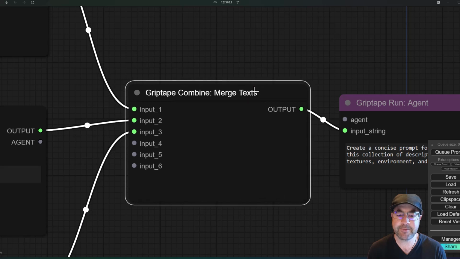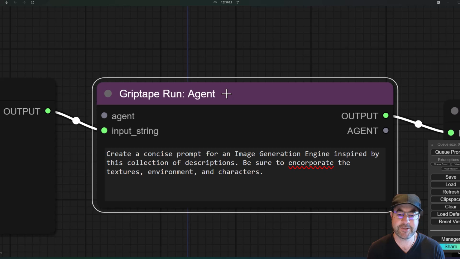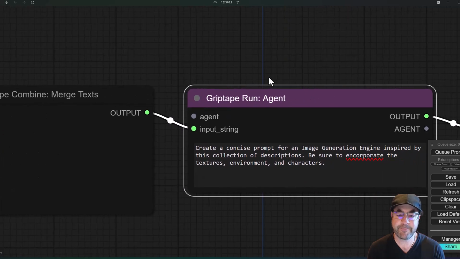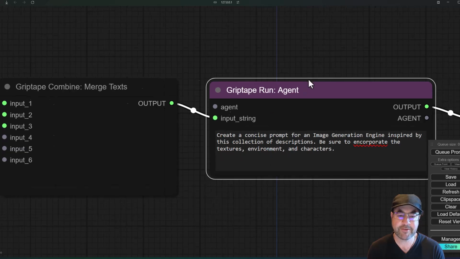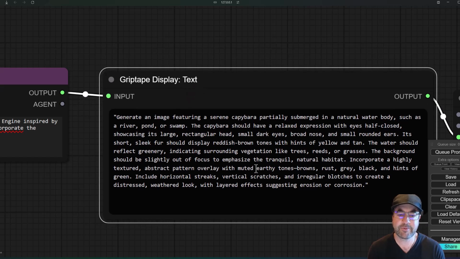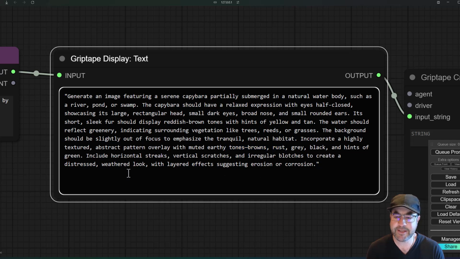Then I take that big giant mashup of text and I put it into this Griptape run agent that says, go ahead and create a concise prompt for an image generation engine inspired by this text that's coming in. And so basically, any text that comes in here just gets thrown at the end of this thing right here. And then we take all of that and it runs and we get a prompt here. So it says, generate an image featuring a serene capybara partially submerged in a natural body of water, and so on, earthy tones, rust, gray, black, hints of green, etc. So we get this prompt right here.